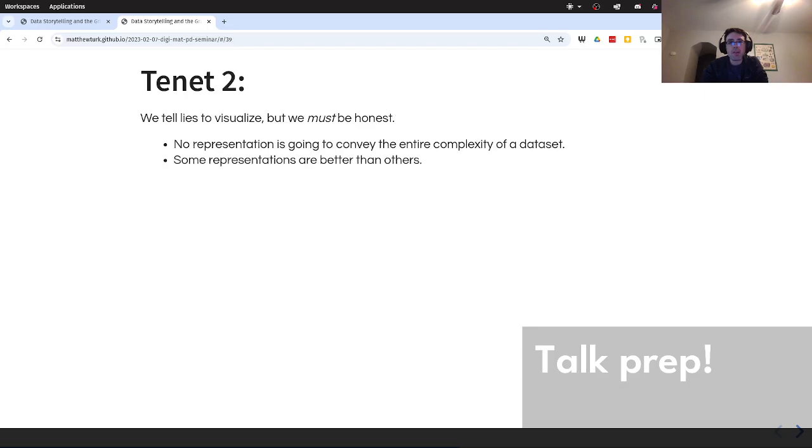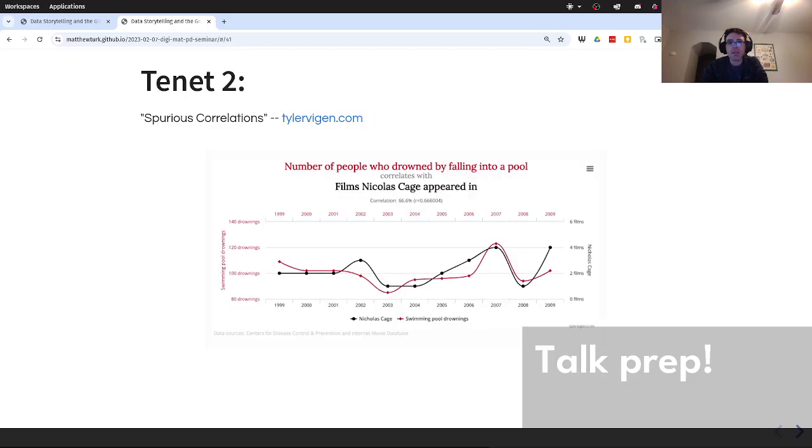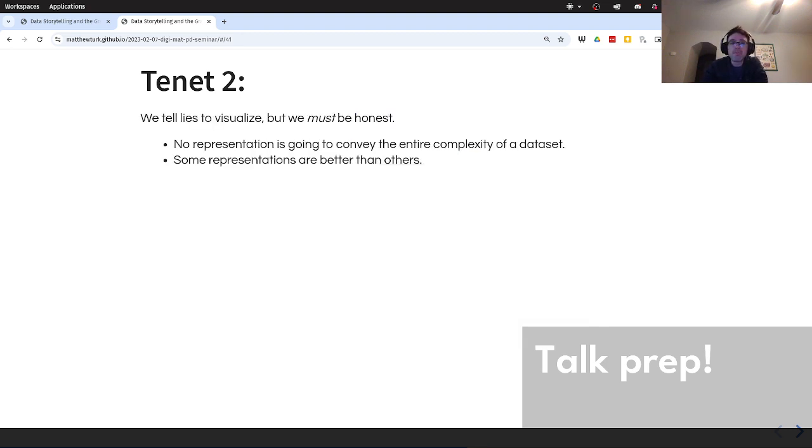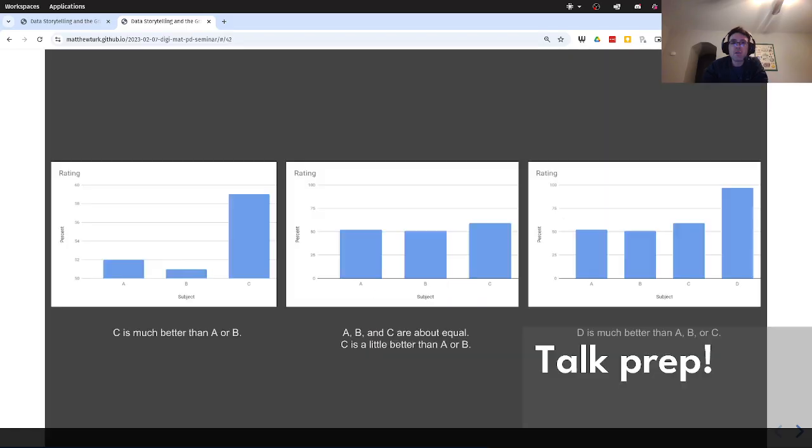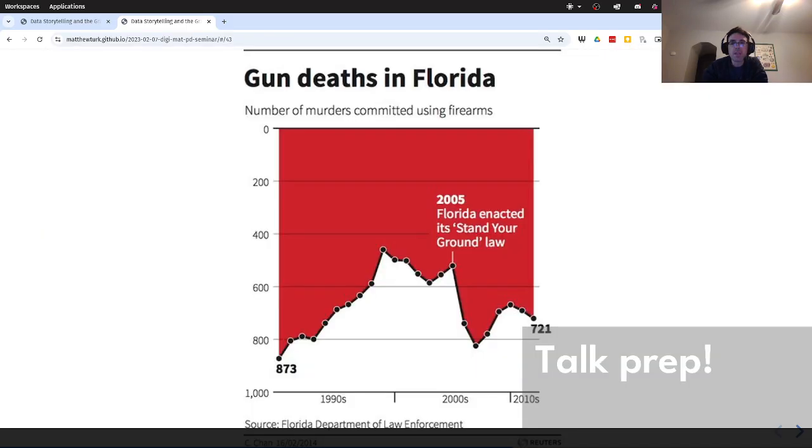I want to talk about, and actually I hate this one, this particular image, because I don't really want to bring up drowning in a pool. It's not a strict subset. We tell lies to visualize, but we have to be honest. I think I'm going to get rid of that.